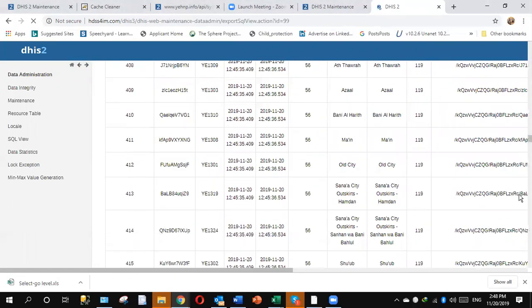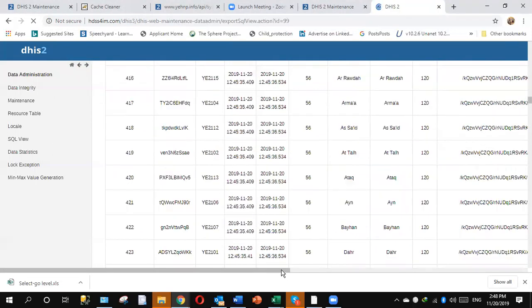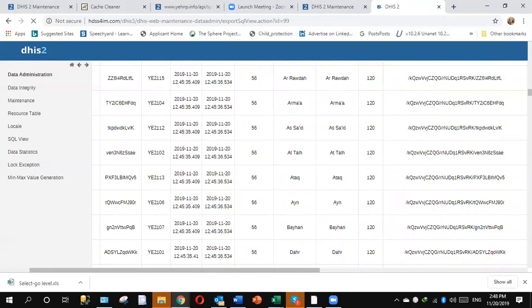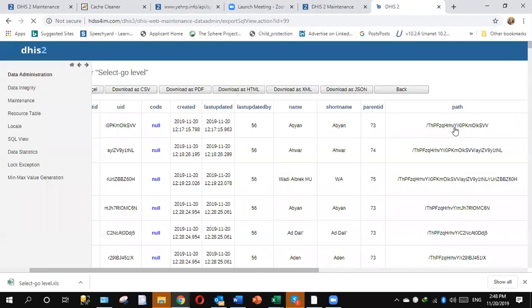So if you see, let us save this file. You will see here in the parent file, each level is taking the unit ID.